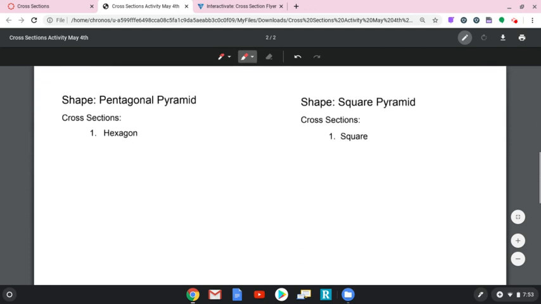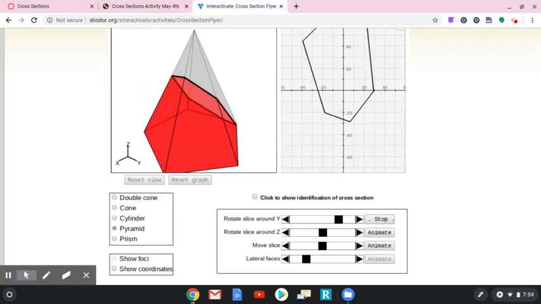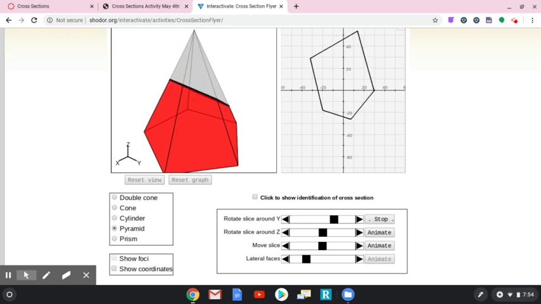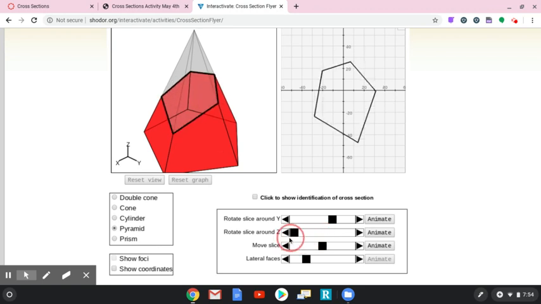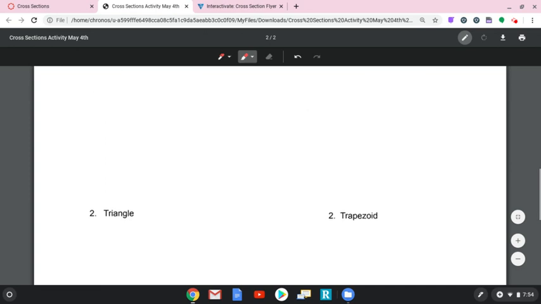Now, same thing, pentagonal pyramid. I'm going to go to pyramid, and they gave me a pentagonal pyramid, and I'm going to adjust my size, and I can hit stop here. I can animate. I can hit stop. I can move the markers to see how that changes it, and I'm going to figure out ways to make a hexagon, a triangle, and a pentagon, and sketch those figures.